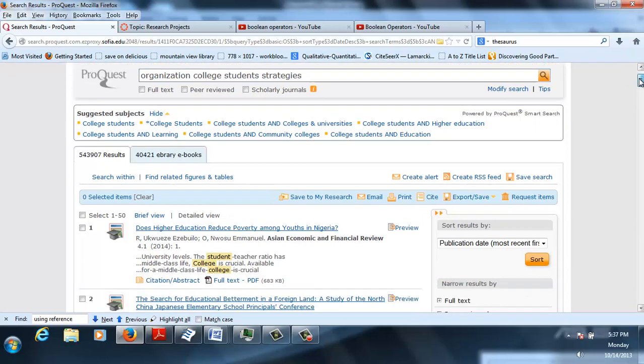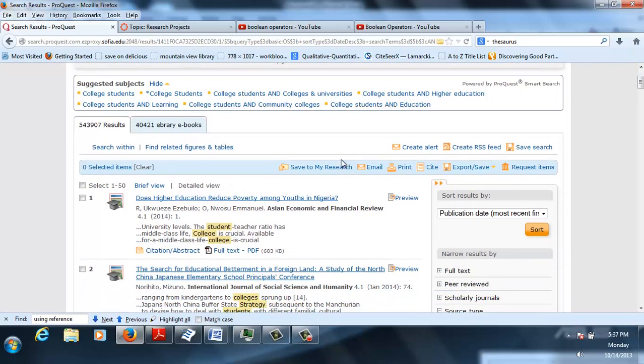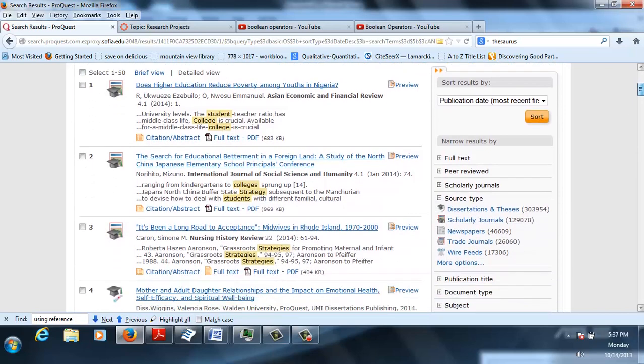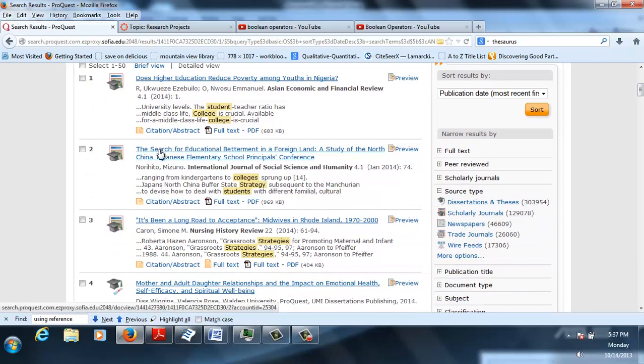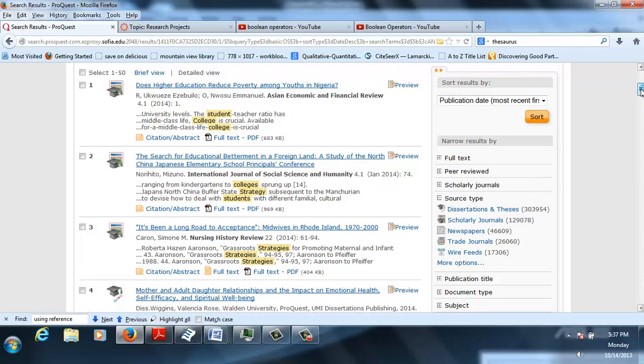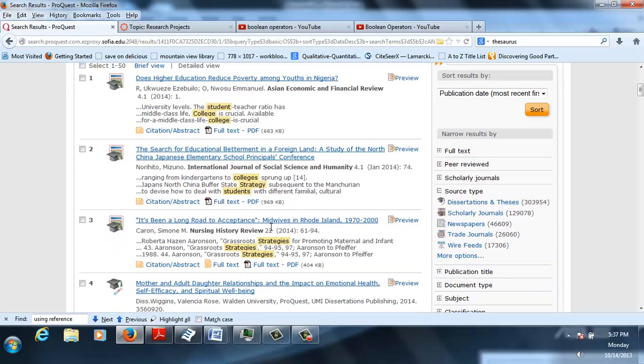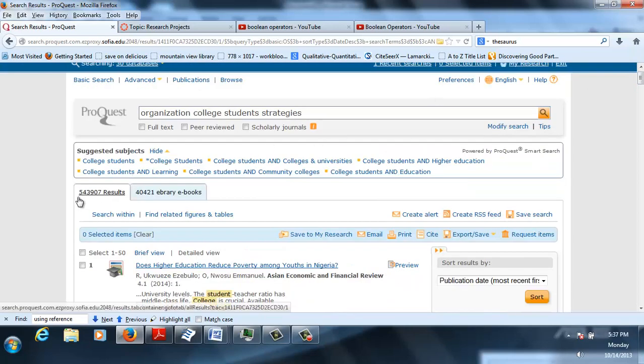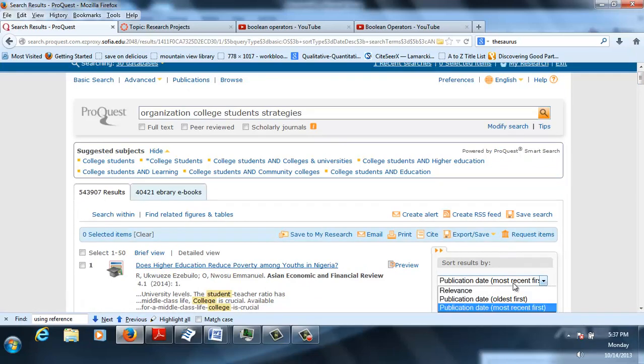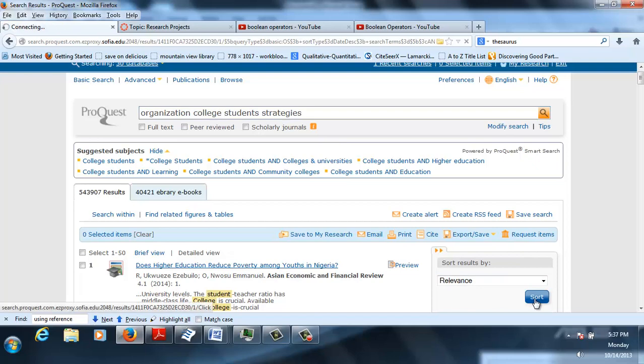Okay, so let's see if we have relevant results. Does higher education reduce poverty among youths in Nigeria? Interesting article. Doesn't relate, though, to our topic. The search for educational betterment in a foreign land. Again, not relevant. Certainly not the third one, midwives in Rhode Island. Also, we have way too many results. Over 500,000 results.